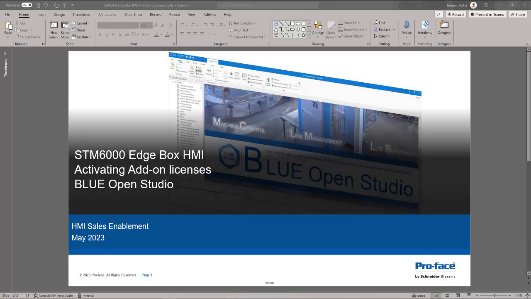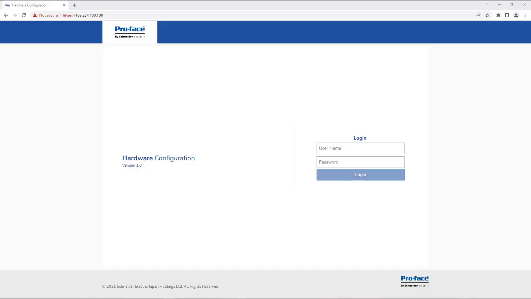Welcome to this video where we will discuss activating add-on licenses in Blue Open Studio, specifically for the STM6000 Edge Box HMI. Okay, so where I'm going to start is from an example of an out-of-box condition for the STM6000 Edge Box.